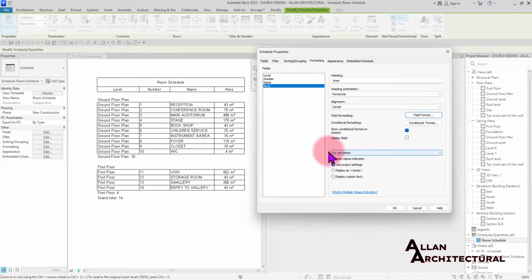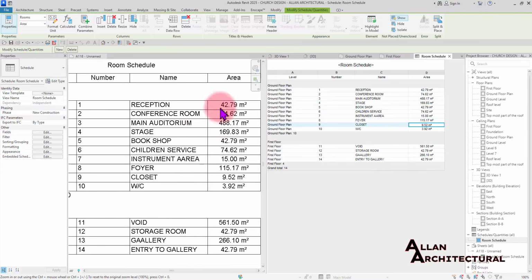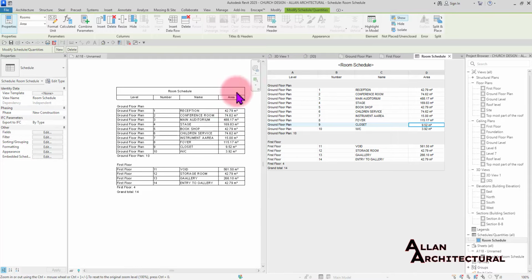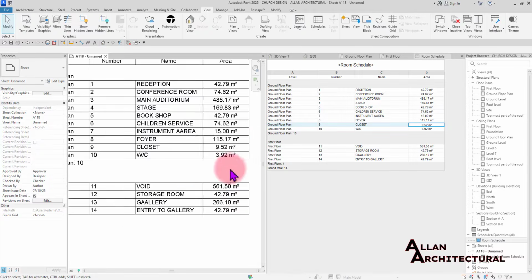So you can click OK in here, and click OK here as well, and you're going to notice we have that in there. We've made it more precise. We didn't round all of those figures up to a whole number, so we have 42.79 meters square, which is for all of these spaces I have in here. So I'm making it much more precise. This is where you do all of that formatting.